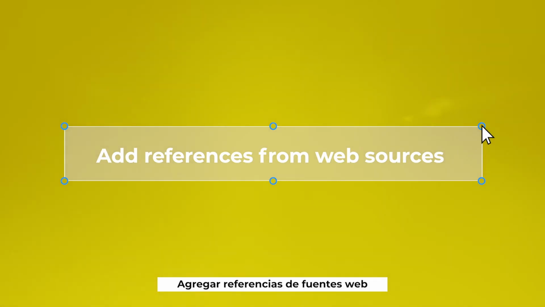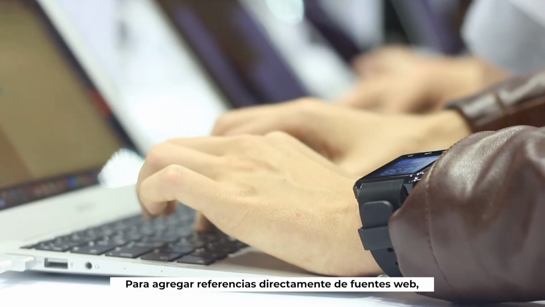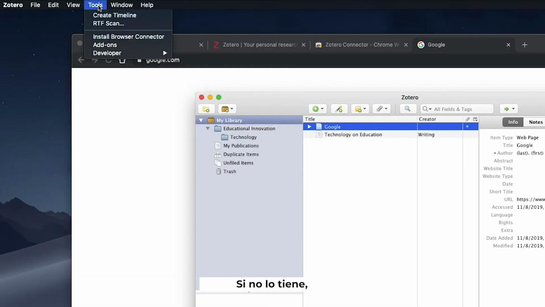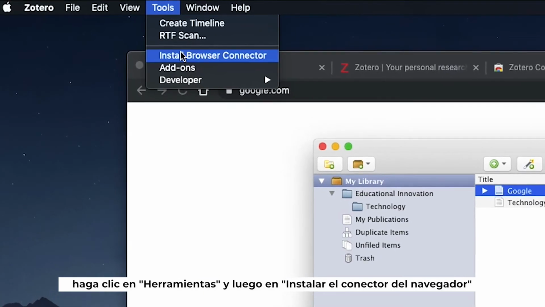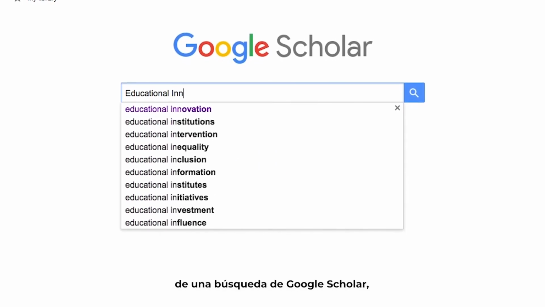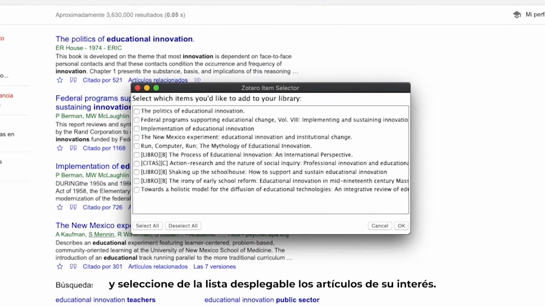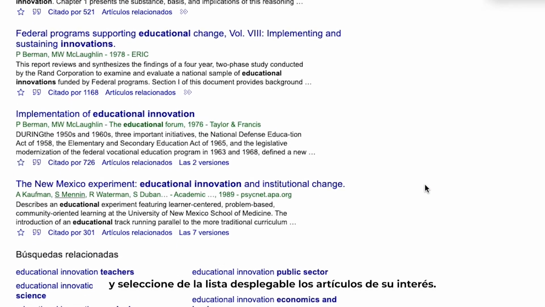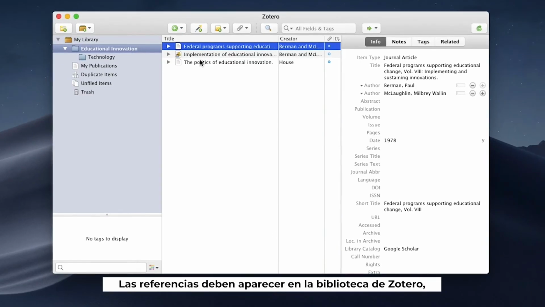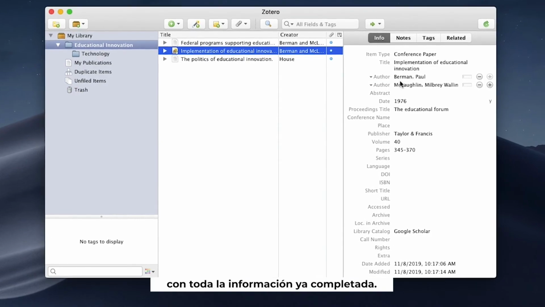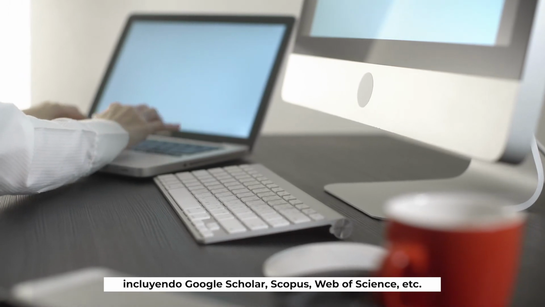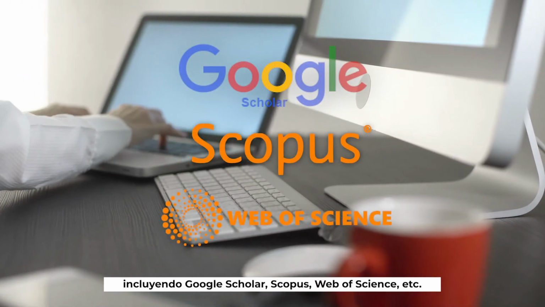Add references from web sources. To add references directly from web sources, first, make sure that you have installed the Zotero connector in your browser. If you don't have the connector, click on Tools and Install Browser Connector to download the connector and install it. To add references, for example, from a Google Scholar search, click on the Zotero icon and select the article of interest from the drop-down list. Select the collection or sub-collection in which you want the materials to be stored and click Done. The references should appear in the Zotero library with all the related information. The Zotero connector allows adding references from various sources including Google Scholar, Scopus, Web of Science, etc.